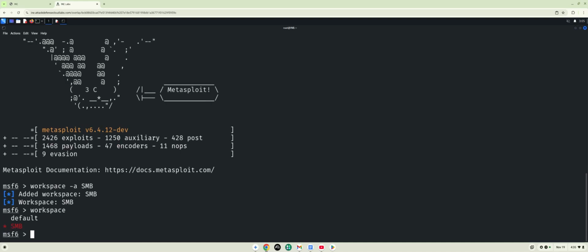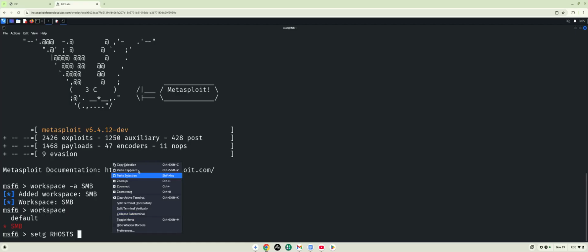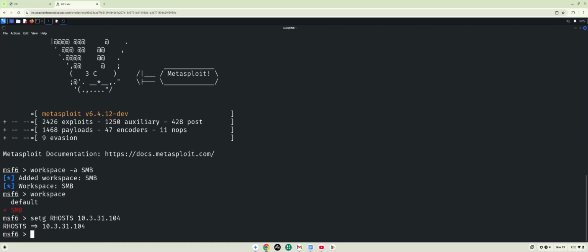Okay. All right. So the next thing I'm going to do is set our target host, or remote host, here as a global parameter, so I don't have to continue to set that as I use different modules within the framework. So I'm going to say set remote hosts, and add that there.